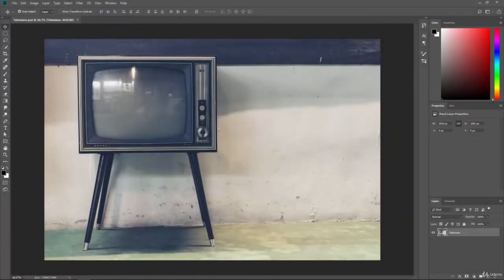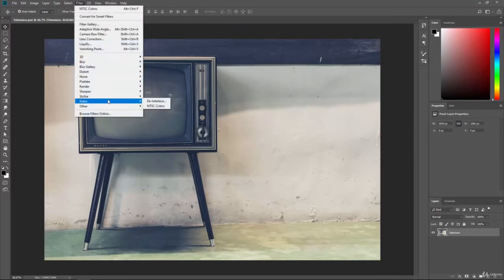Let's go ahead and take a look at some of these last filters that we have available to us. So if you go to Filter, you can see we have video filters and other filters. Video filters are for working with video inside of Photoshop. So if you need to de-interlace your video or you need to work with NTSC colors, you can do that with these two options here.